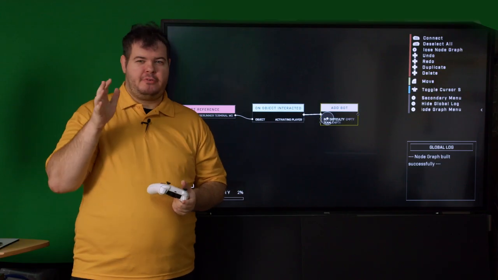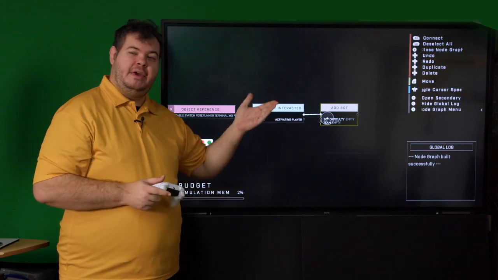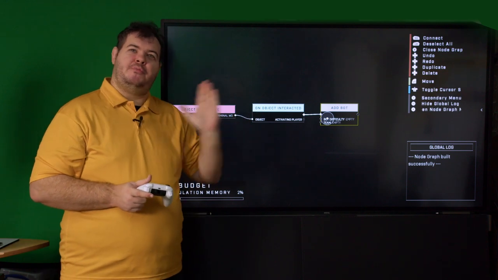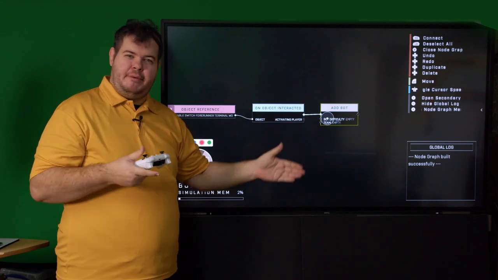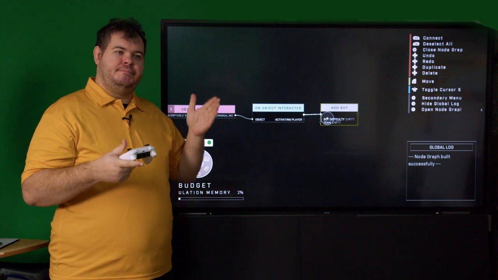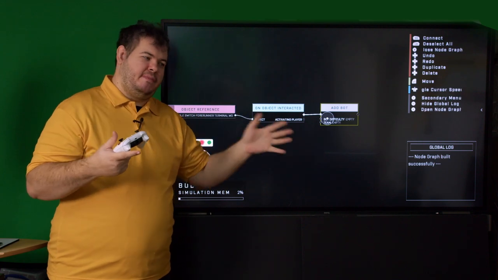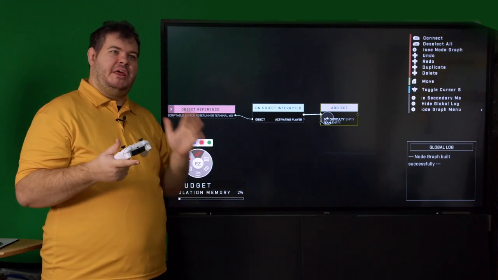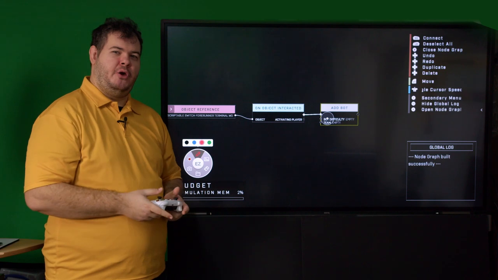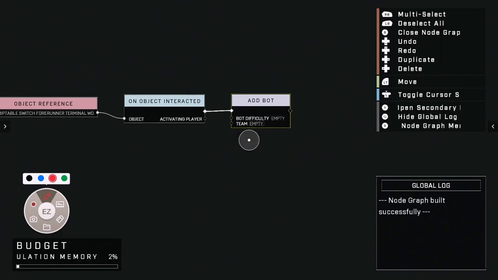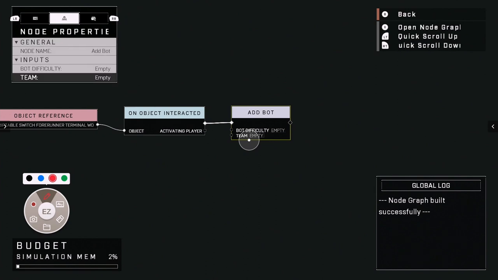And now the add bot node asks a few questions. What difficulty do you want the bot to be? And what team do you want to spawn the bot on? Now, if you're playing a free-for-all, you don't need to assign a team. But if you are playing a team game, then, let's say a player exits a team, you need to put the bot into that team. In this case, we know what team we're going to do. We're going to put them on team 2. So we go into the node properties, and I'm going to say team is going to be 2.